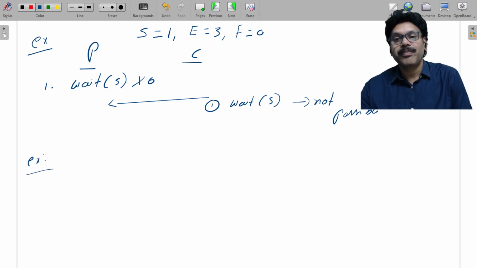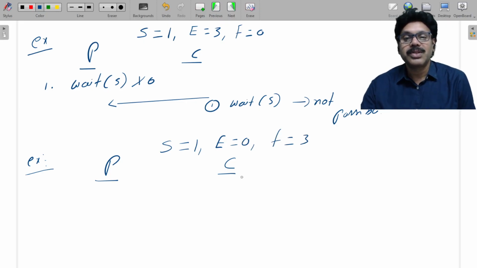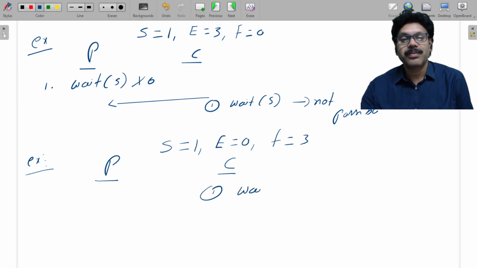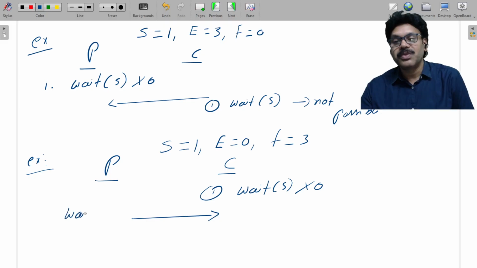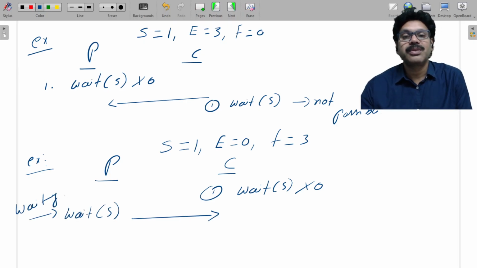And another example, let us say the consumer begins using the same value S equal to 1. This time empty slots are 0, filled slots are 3. Now in this case, this guy started wait of S, 1 becomes 0. There is a preemption. His piece of code is wait of S. It is not possible. Therefore, you are going to be under waiting. Excellent piece of code. So what is the code?